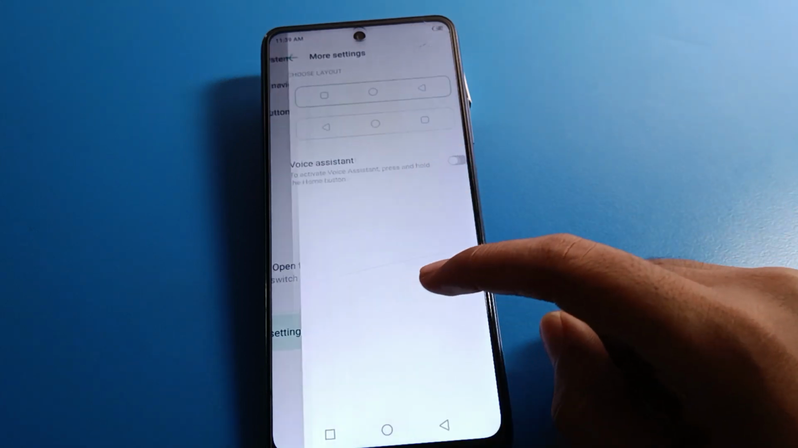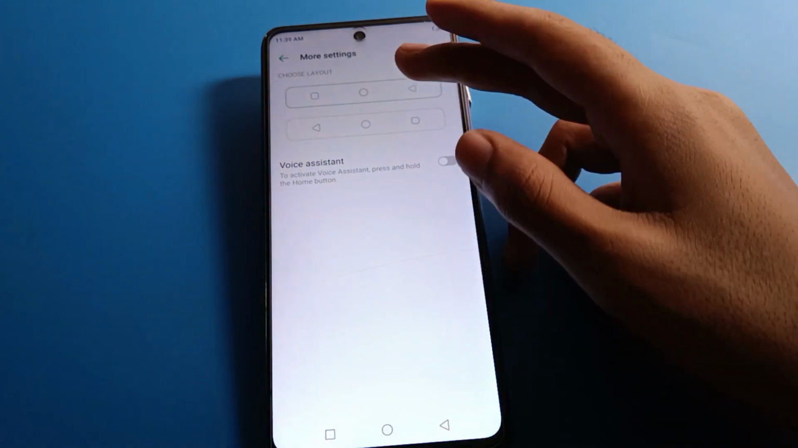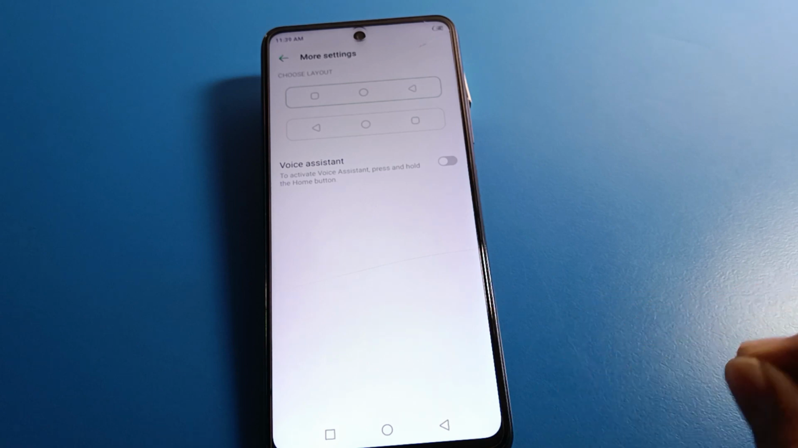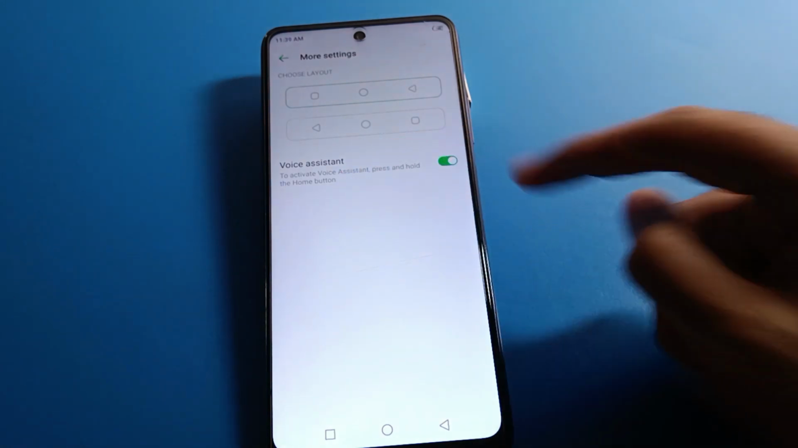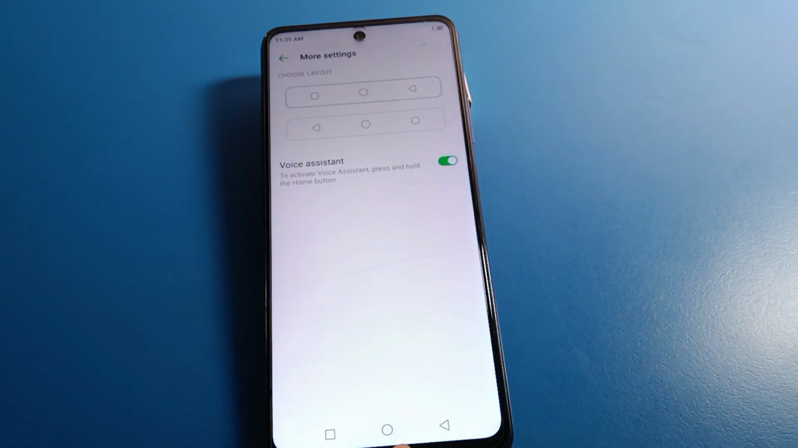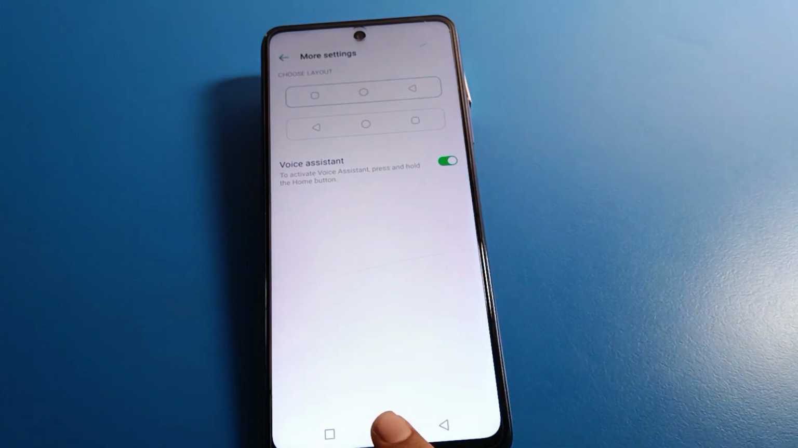Friends, click here on more settings. Friends, you can change your layout from here. Voice assistant: to activate voice assistant, press and hold the home button. So friends, first of all, activate your voice assistant, if you want to use it. Then press and hold the home button.